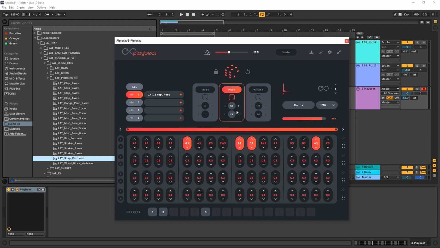Pitch. This is the range that this will be pitched from. So you'll need to think about semitones in relation to C3, which is the starting position when you load a sample. And volume, again, your range. 127 will be your max, and 0 will obviously be silent.